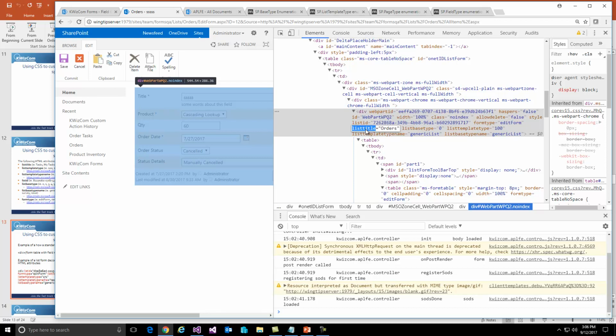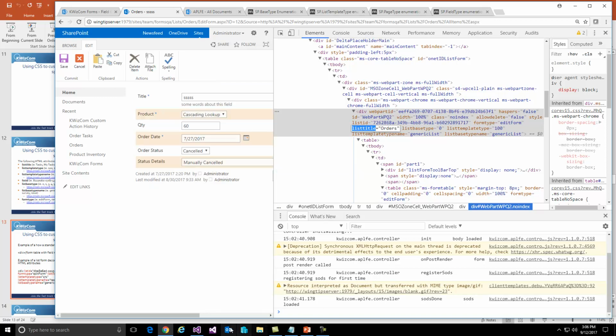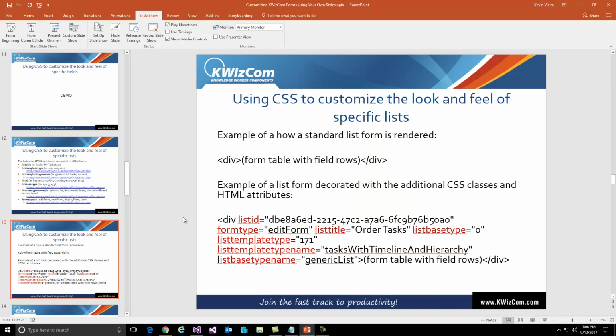And what does that mean to us? That means we can now start targeting this specific list. We can get really focused. So let's try that. We can start scoping our CSS rules to this list. So let's look at some examples.